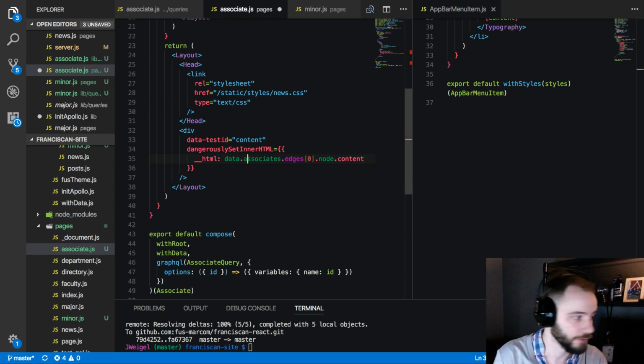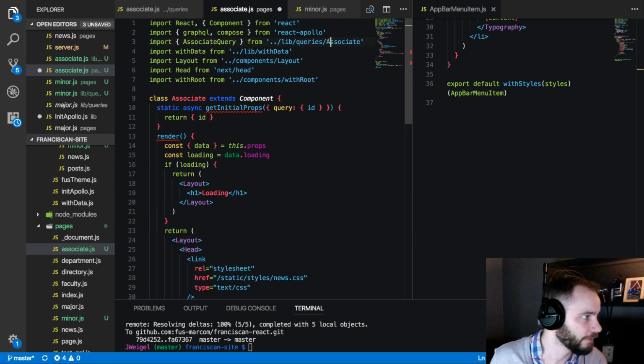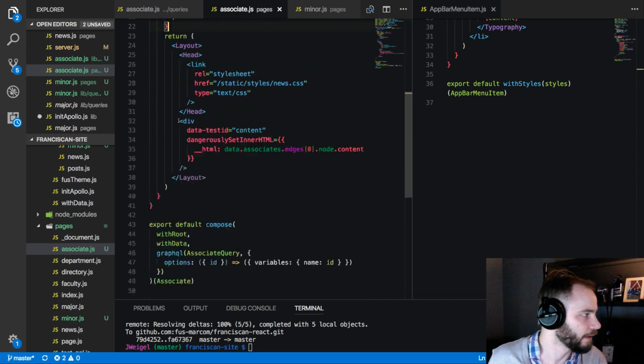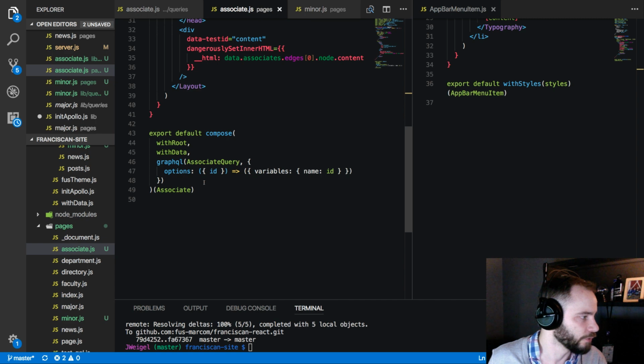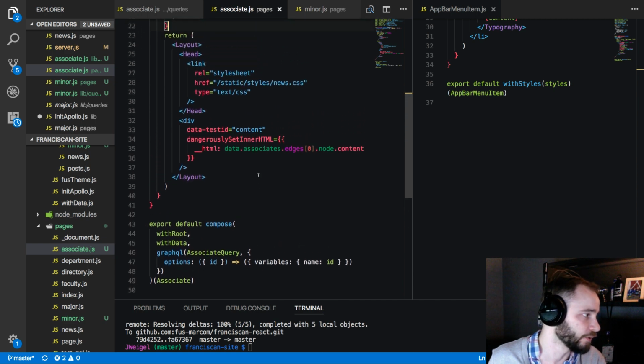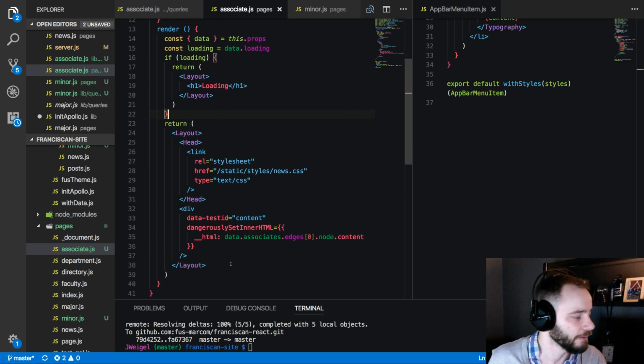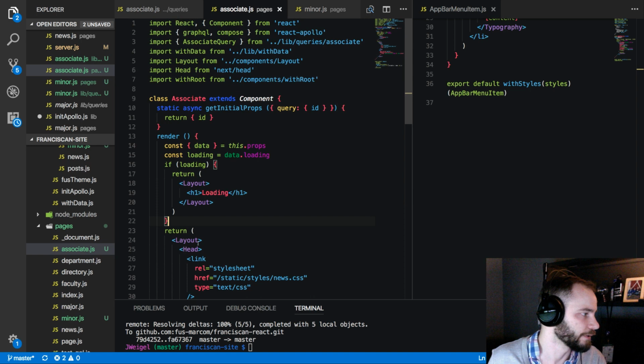And let's make sure we're getting our capitalization correct. Alright, so what will happen is we go to the URL, the ID part of the URL will get passed into here, and then that will be available to pass on to the query. We'll get the data back, the data will be stored in props, and then the data will be used to render this component.